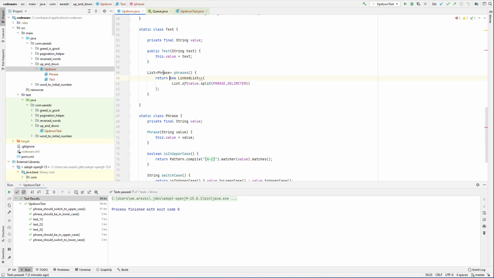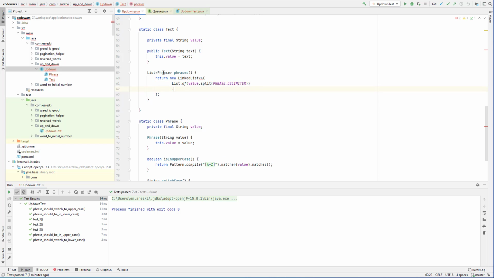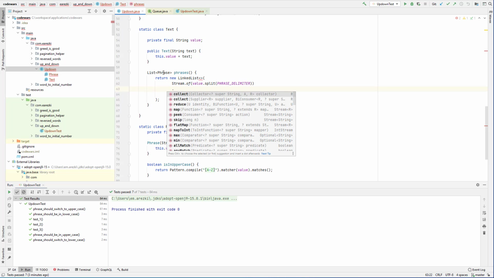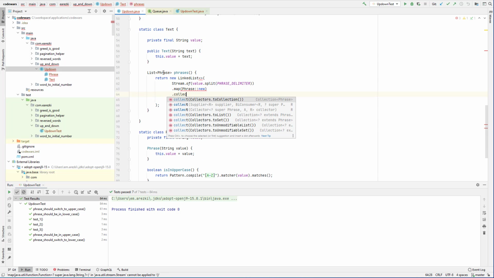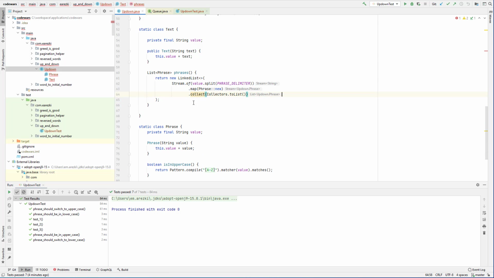Let's refactor a bit to go full enterprise. So the first thing we can do is to use a Phrase rather than a String. And we're just gonna be transforming all those substrings into a Phrase object and returning a list at the end.